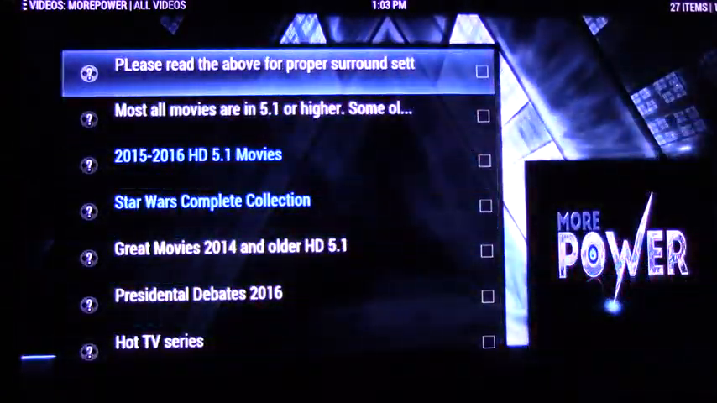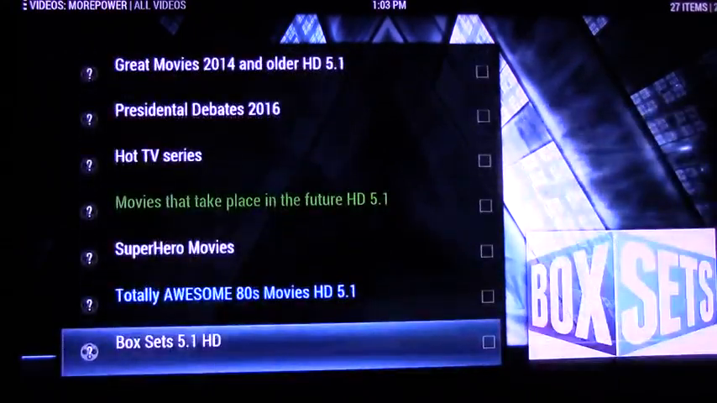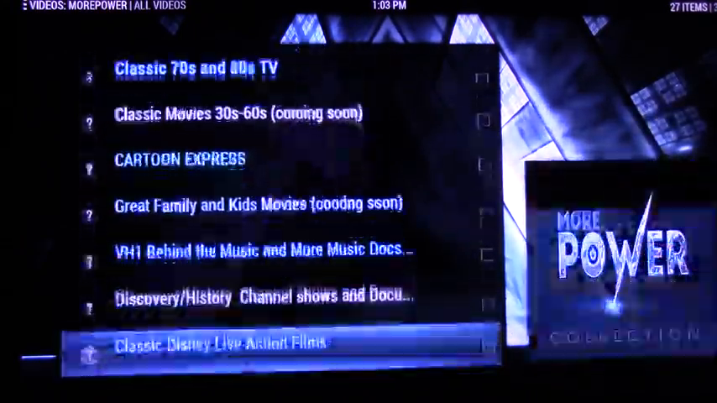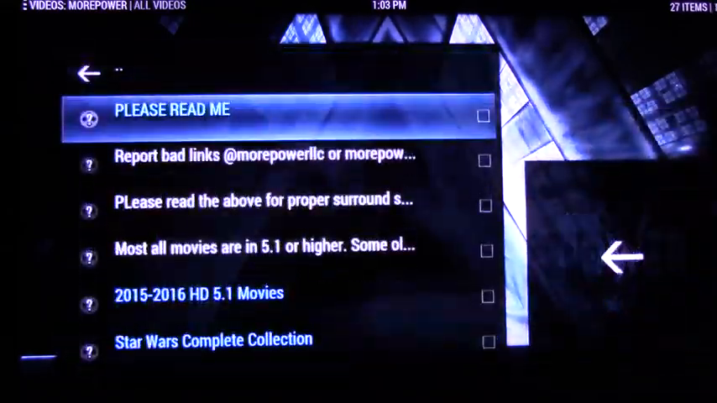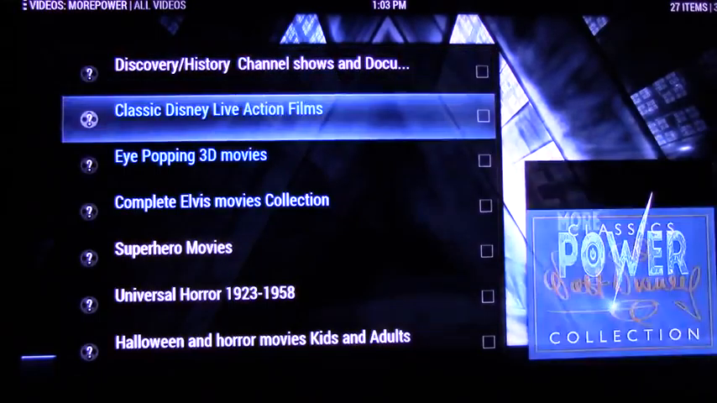So they've got 2015, 16, Star Wars, lots of different box sets, Elvis, Christmas, horror movies, superhero movies. So again, lots of different stuff in there.